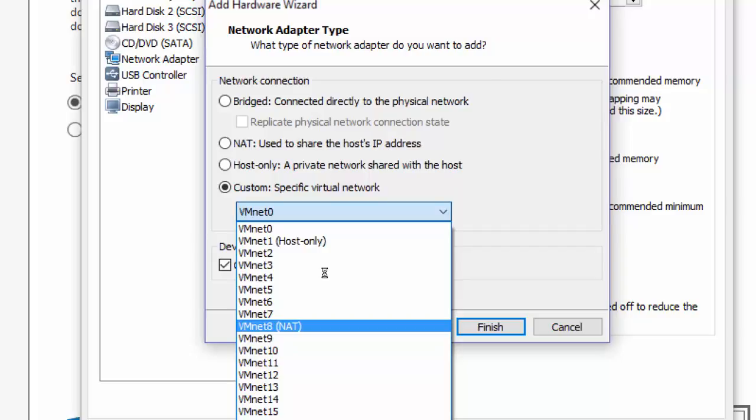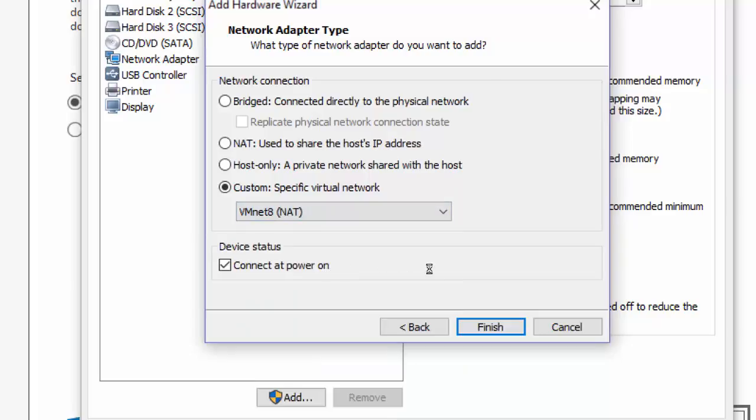Everyone is able to see that? Custom configuration and VMnet 8. So select that and click finish. Anyone missed it? Let me know. Select that VMnet 8 and click finish.